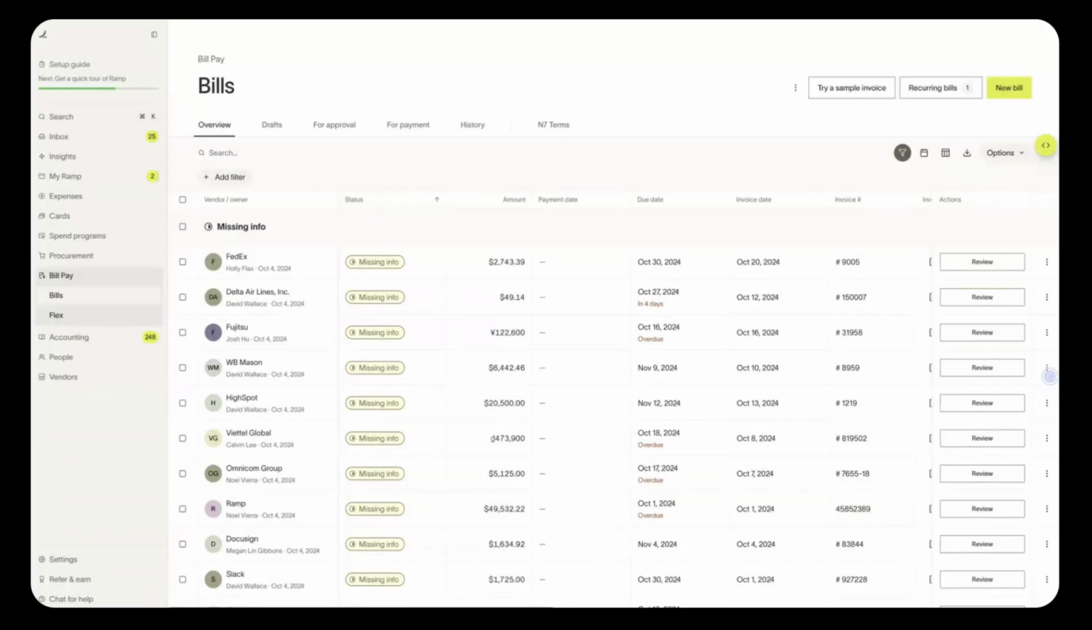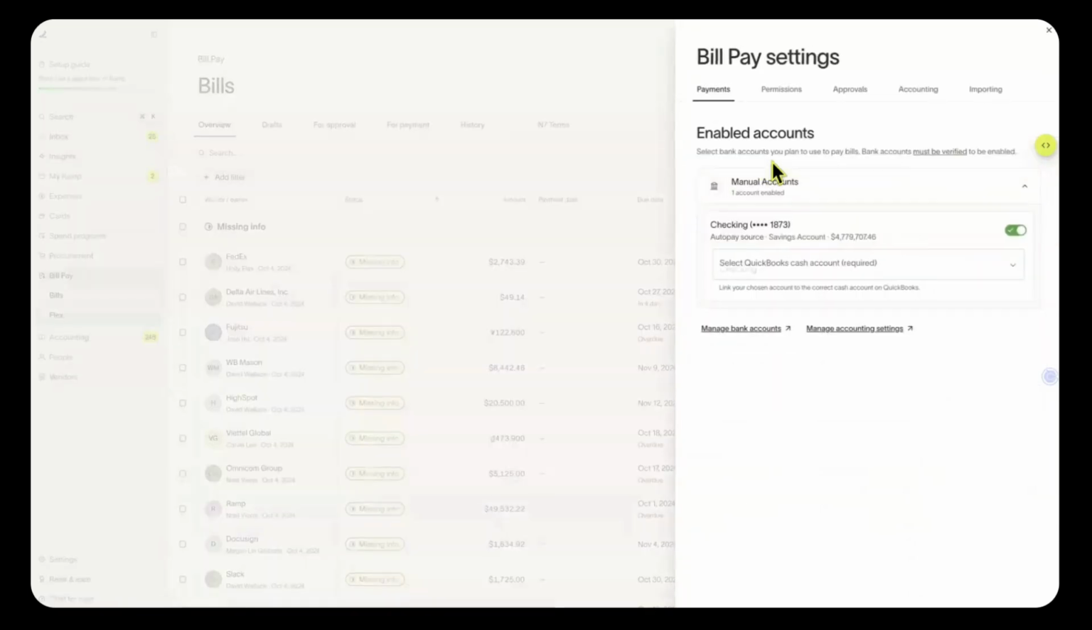All right, here we are in the Ramp dashboard in the Bill Pay tab. Now, to initially set up your account, the first place that we will do that is using these three dots here. We are going to go to the Settings tab. The first thing that you'll set up is the payment section. This is going to be the bank account where Ramp will pull the funds from to pay your bills. You'll select that account here, make sure it's enabled, and then select the QuickBooks or other accounting cash account, how you refer to this bank account in your accounting provider.